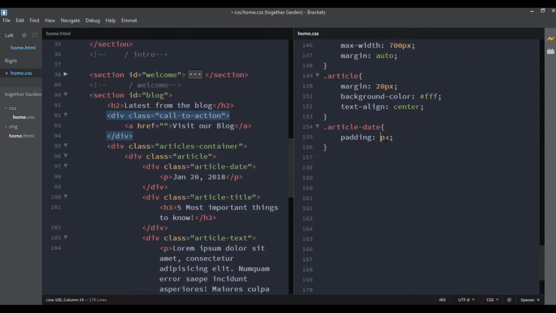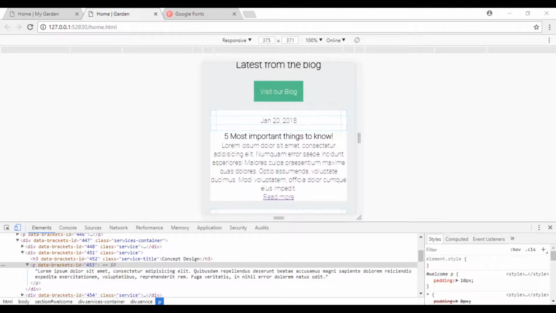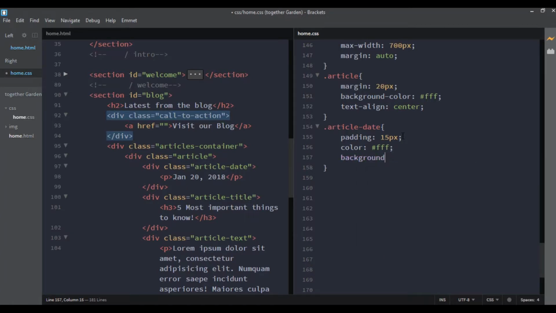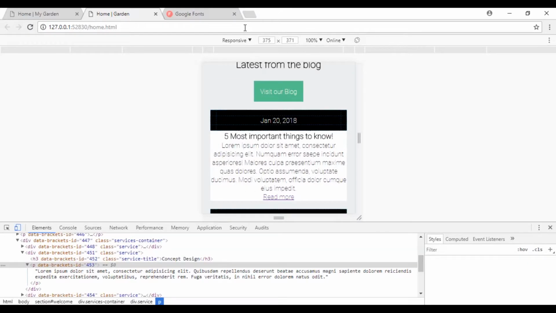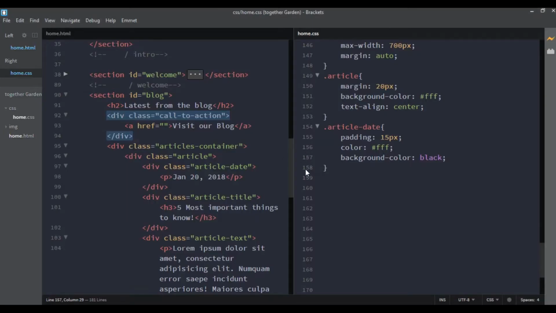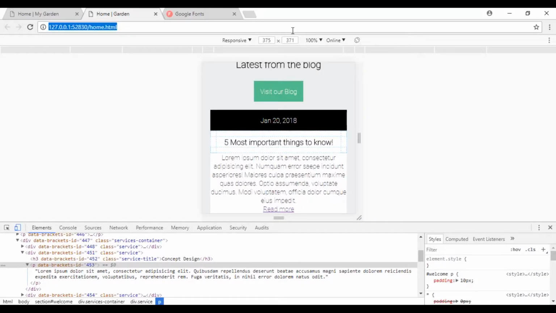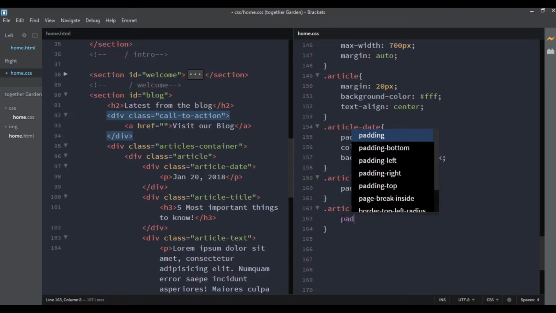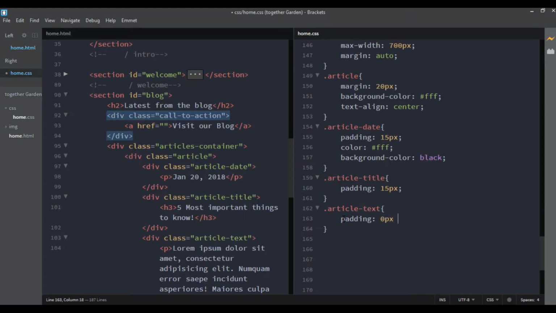Great. Maybe 20 pixels is too much. 15. Color white, and background color, we'll choose a black color. Great. Now let's move to the article title, padding 15 pixels. Great. Article text. So here, padding for the top, 0 for the left and right size, 15, then for the bottom, 10 pixels.